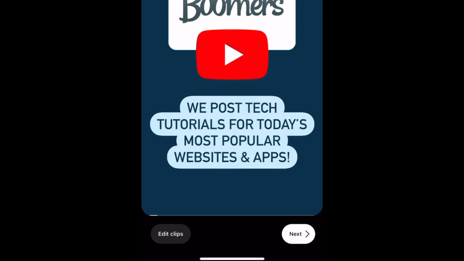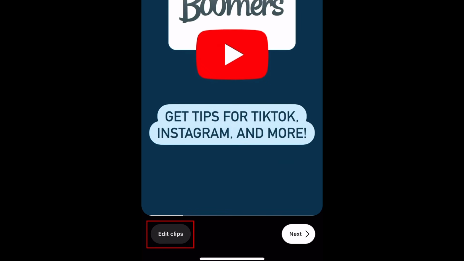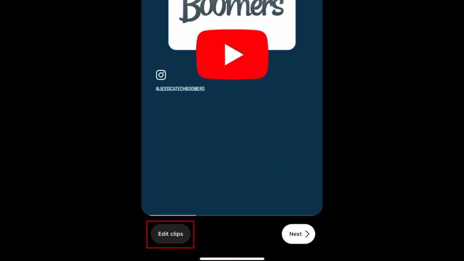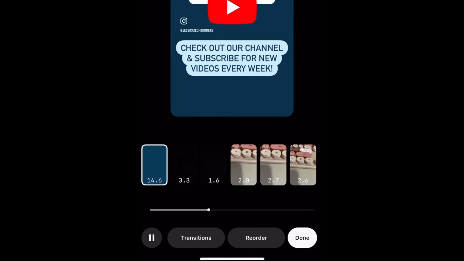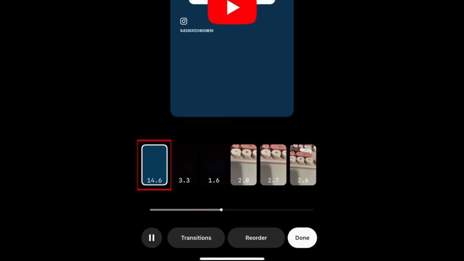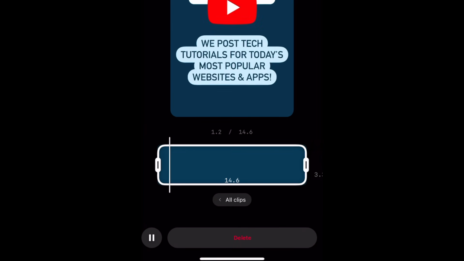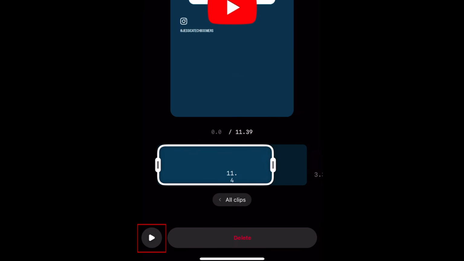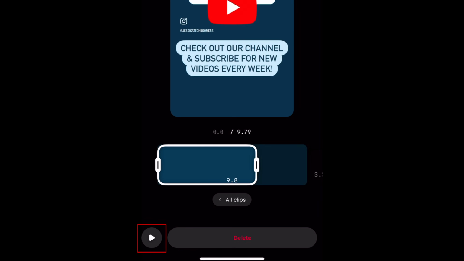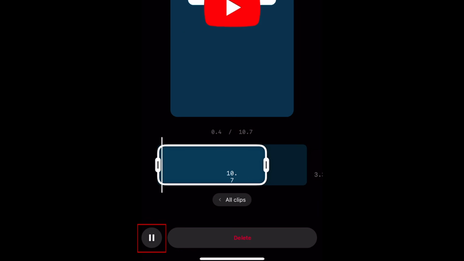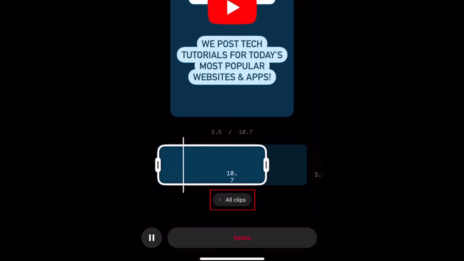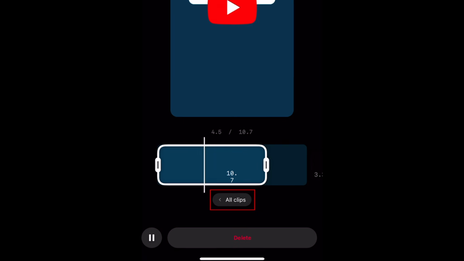Now you're at the stage where you can edit your reel. To trim or adjust your clips, tap Edit Clips in the bottom left corner. Tap a clip to edit it. You can drag the marker at the beginning or end of the clip to trim it. Tap play to see a preview of your clip. When you're done, tap all clips to go back.